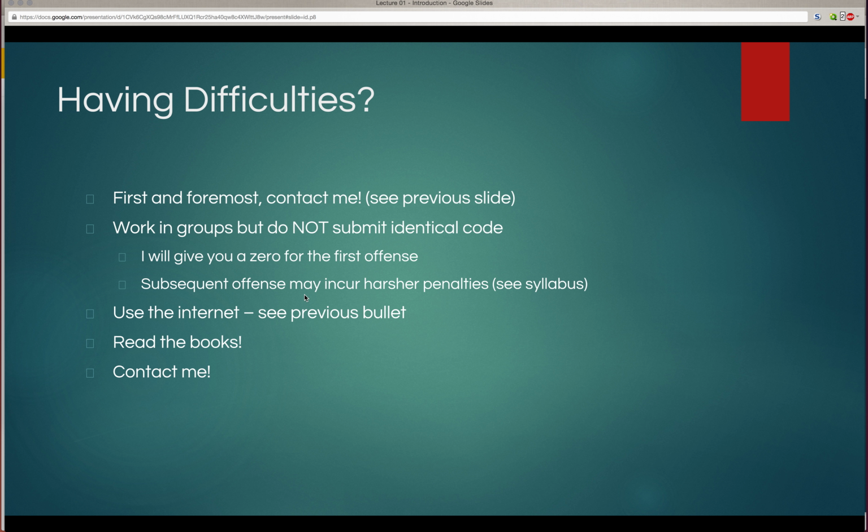If I suspect someone of cheating, or I see that I am getting multiple assignments that are the same or identical, we'll address it at that time. We'll cover that here when we look at the syllabus as well. But please, let's just avoid that if we can.